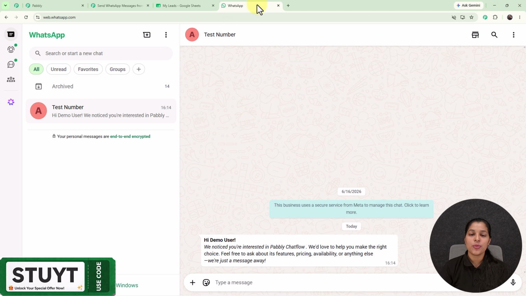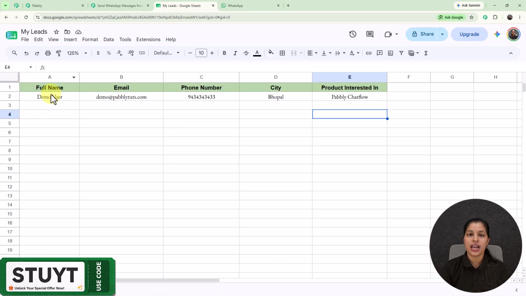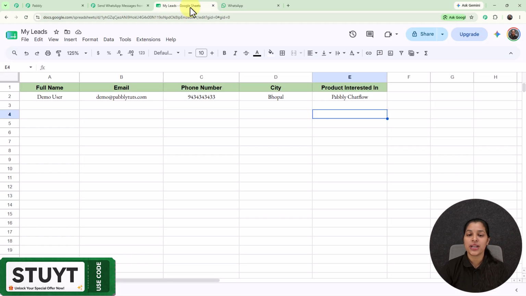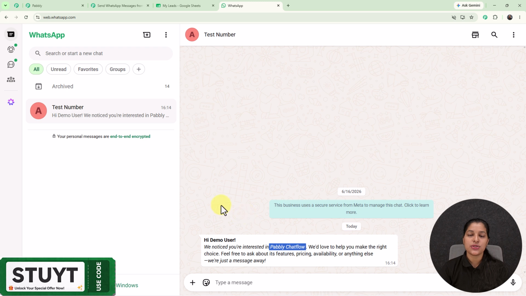So right here I'm on my WhatsApp where you can see that I'm successfully receiving this WhatsApp message which says, "Hi demo user, we notice you are interested in Pabbly chat flow." And right here you can check out that I'm getting the same name of the user, and right here I'm getting the same product in which my user has shown its interest. So you can see that as soon as I have made a new entry over my Google Sheet, a WhatsApp message is instantly sent to my user.